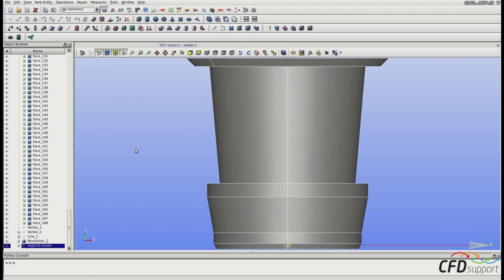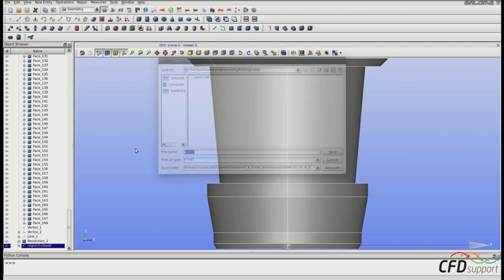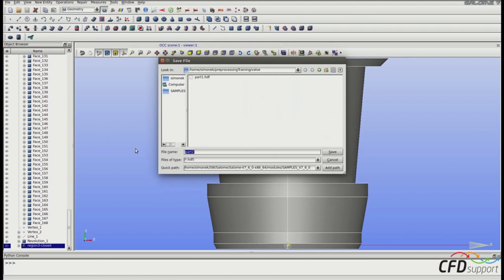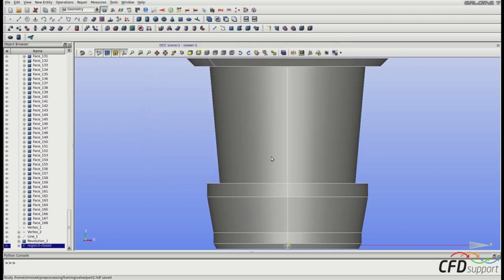And now it's time to save the progress. Press Ctrl S and save the progress, for example, into the file part2.hdf. And that's all from the second video.